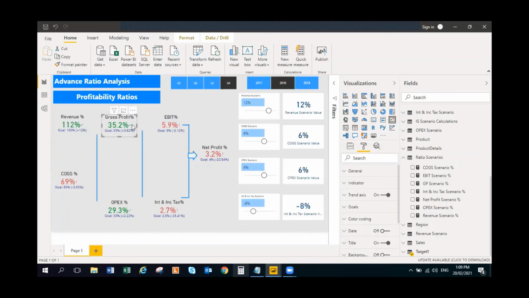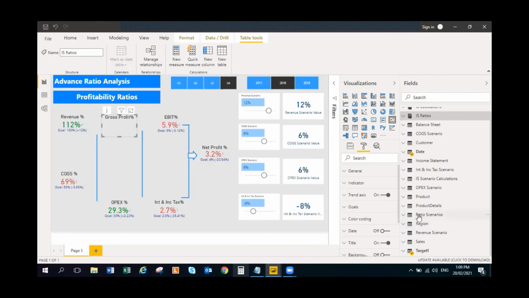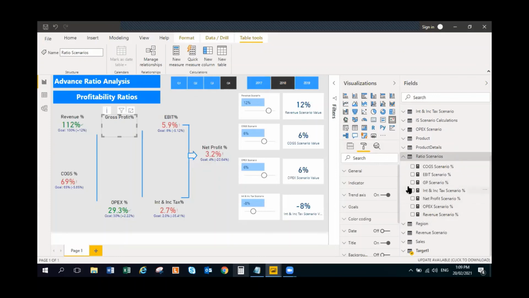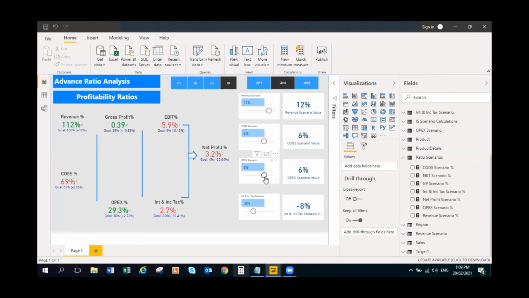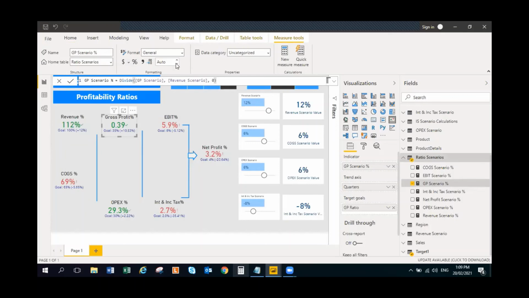Now I would change GP percent as well. So I would uncheck this GP here. I have unchecked this, and now I would click on ratio scenarios GP percent here, which I just created. Where is the ratio scenario? This one. GP scenario percent. Yeah, now it will move. So if I play with this, we don't have GP scenario here. Okay, fine, because it's dependent on revenue and COGS. Fine. But it's linked now.